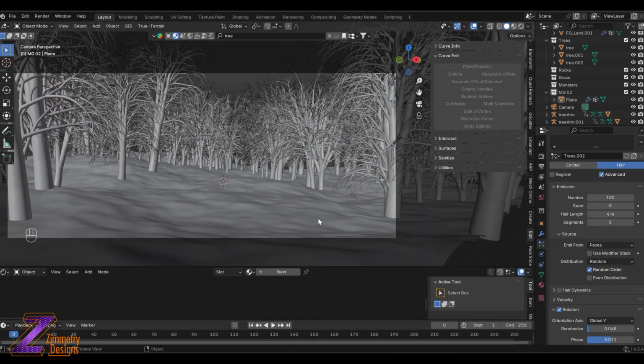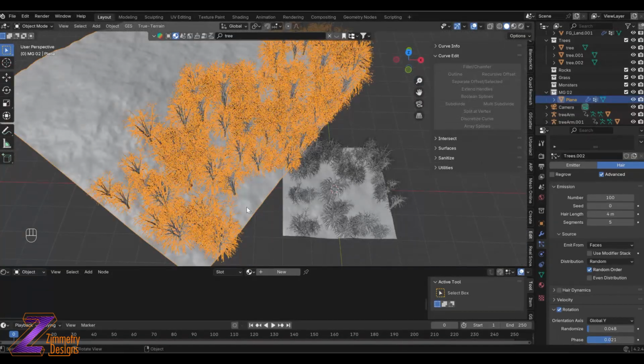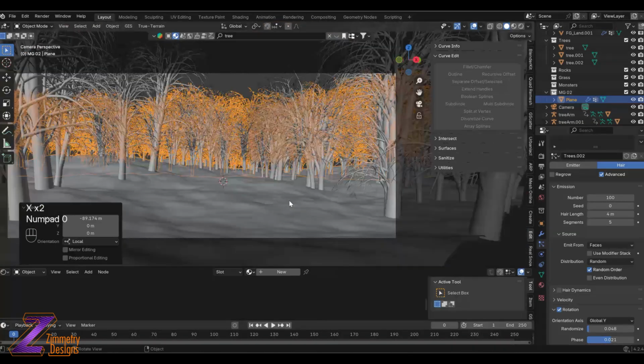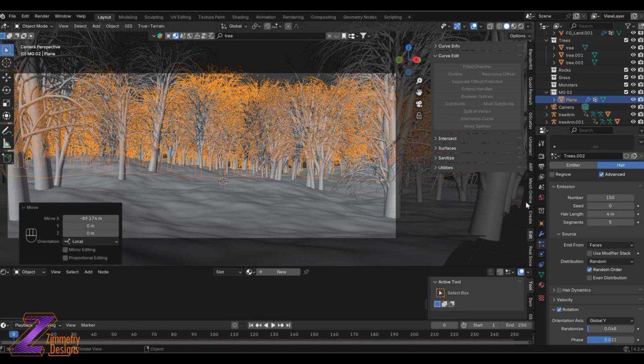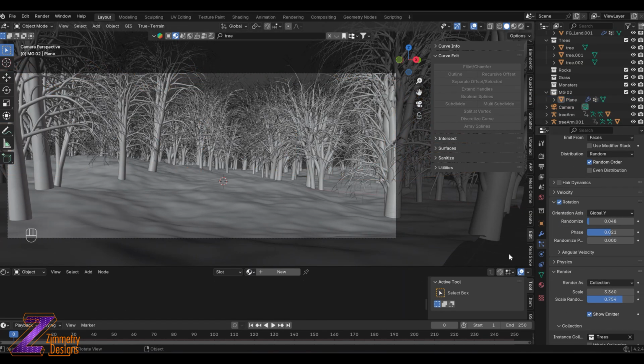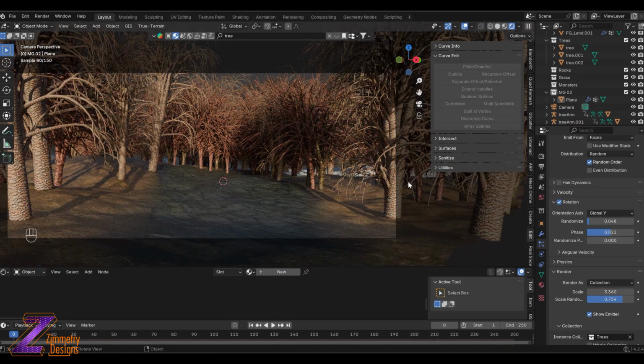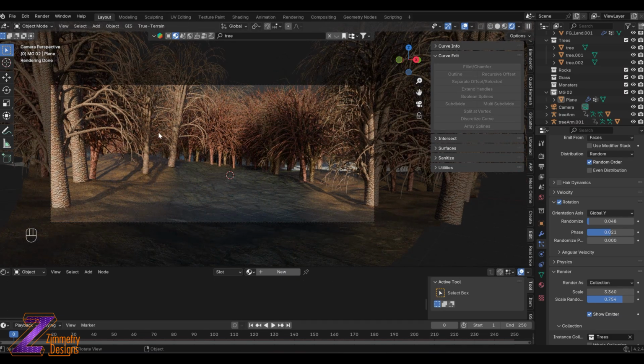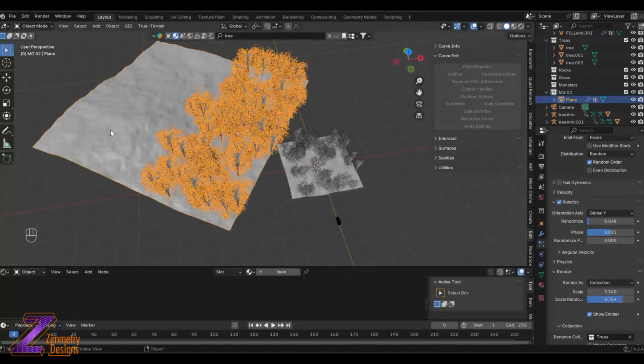Let's add a new one. Apply the tree setting particle system that we created earlier, but let's duplicate that so we can adjust the scale and number of trees in this particle system. So duplicate it and then rename it trees.002. I adjusted the number for this particle system to 150, and I made the scale of our trees 0.754.